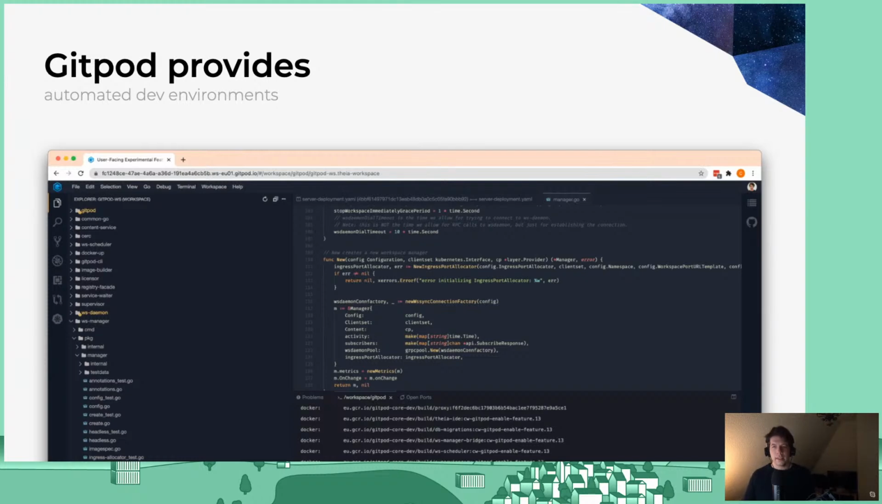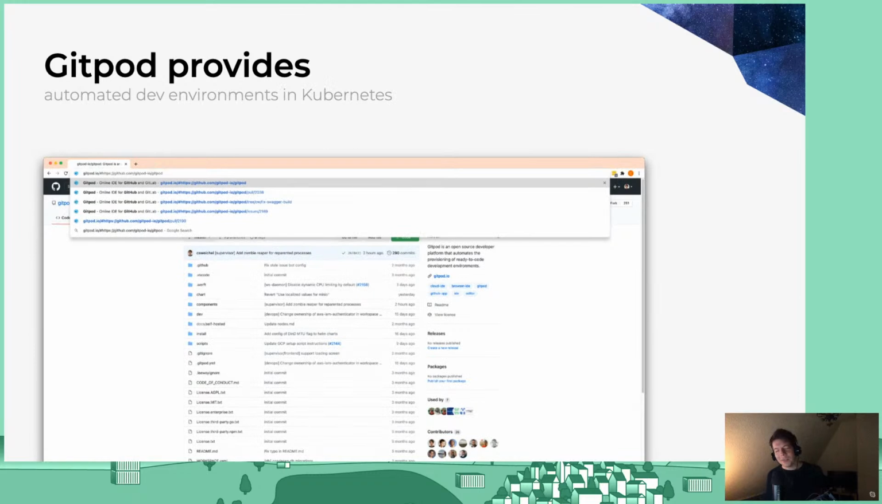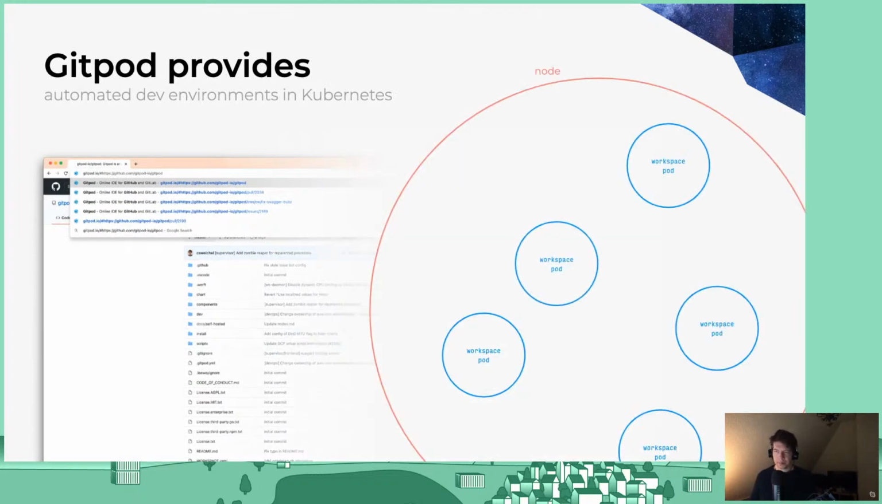These dev environments, workspaces as we call them, are really Kubernetes pods. For each workspace, we start a new pod at the end of the day. And what we really want is for those pods to feel like your local machine. We want you to be able to do all the things that you would otherwise do on your laptop, except you get a new laptop for every task, already set up with everything you'll need.